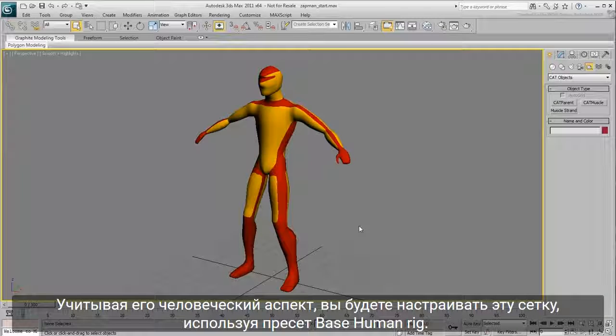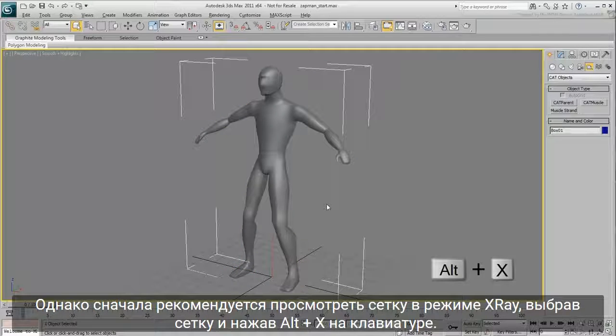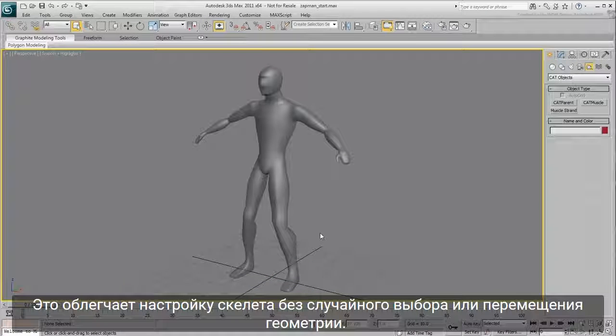Given its human aspect, you will rig this mesh by using a base human rig preset. First though, it is good practice to view the mesh in X-ray mode by selecting the mesh and pressing Alt-X on the keyboard. It is also advisable to freeze the mesh before creating a skeleton for it. This makes it easier to adjust the skeleton without accidentally selecting or moving the geometry.